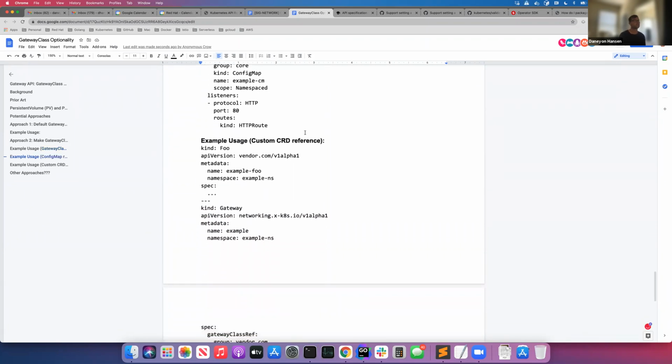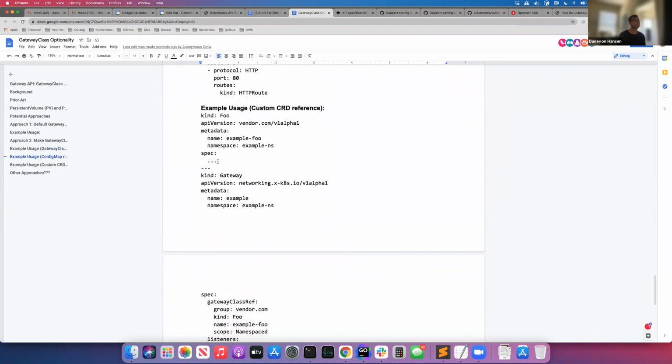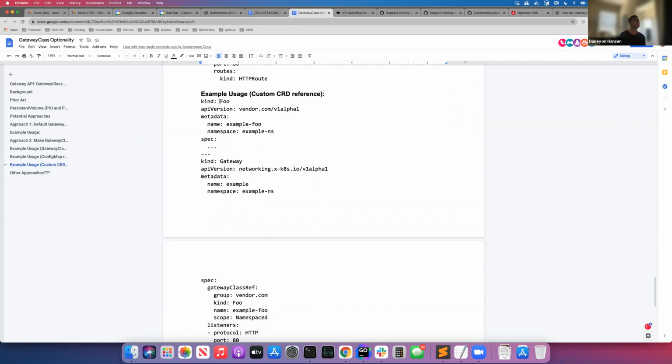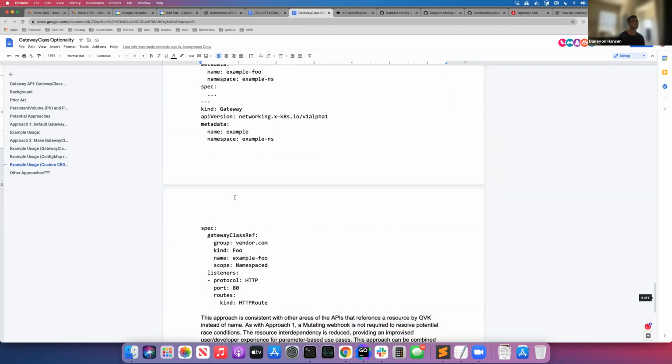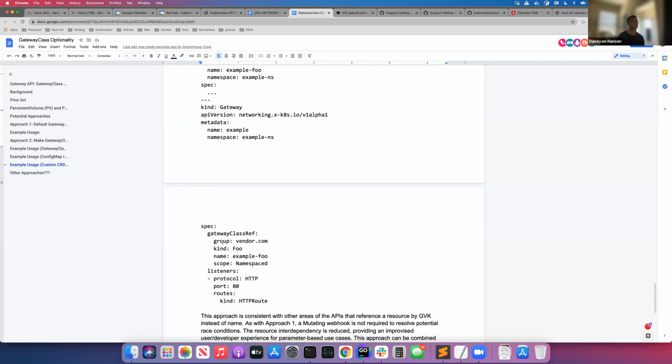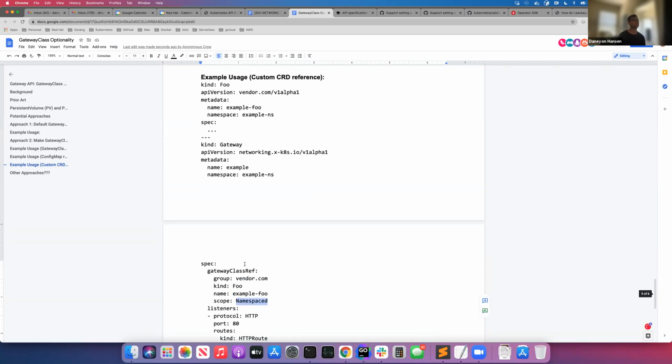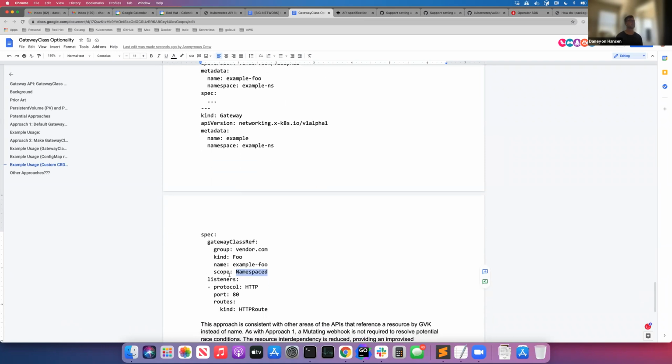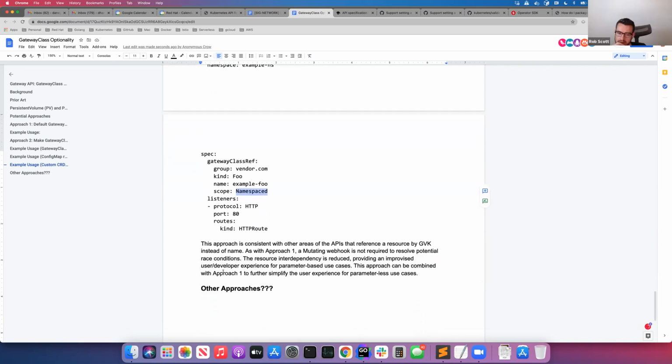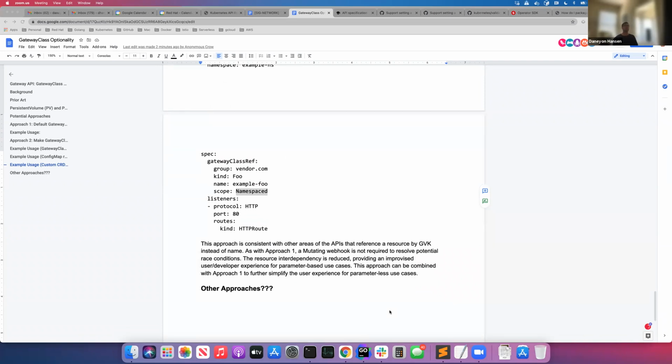Some implementers would say, nope, I want a structured schema. I'm going to express my classification of gateways through my foo kind. And just like with the config map, my gateway class ref is now a group, version, kind, and if foo is namespaced, which it is in this example, then I would specify the scope as well. So if we could represent a gateway class as a config map, what would be in that config map? It would be essentially similar configuration parameters that describe that classification of gateways, like the gateway class parameters ref would.